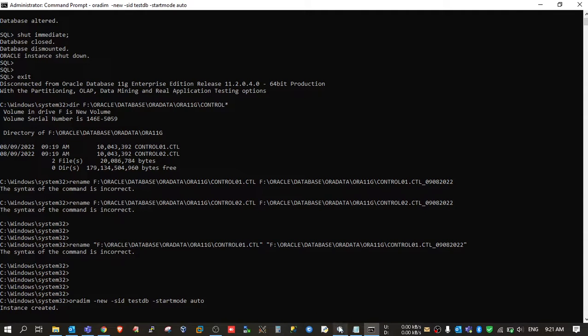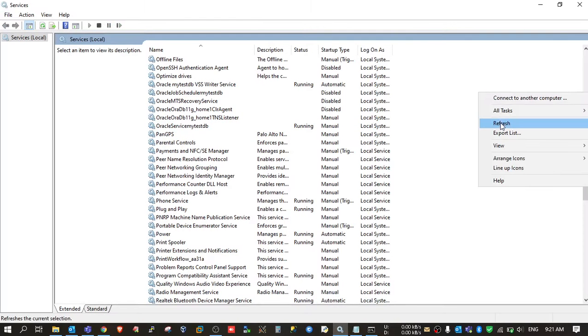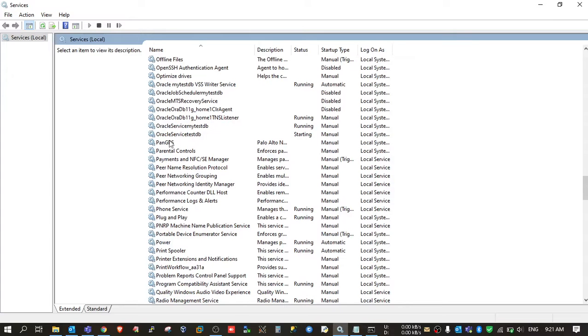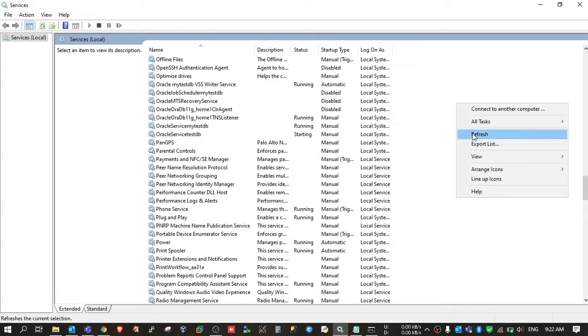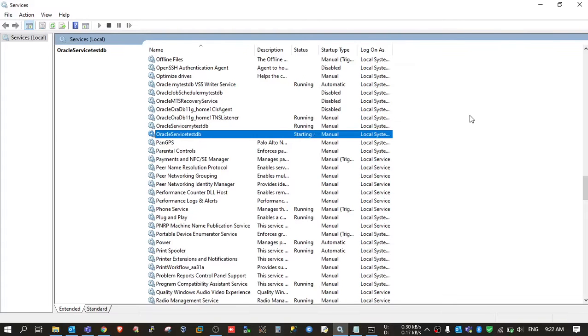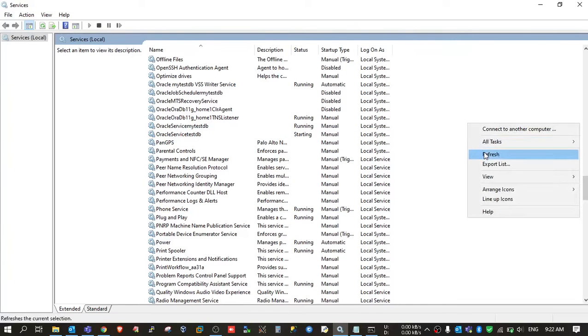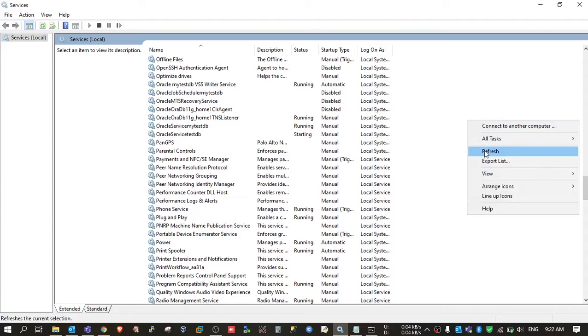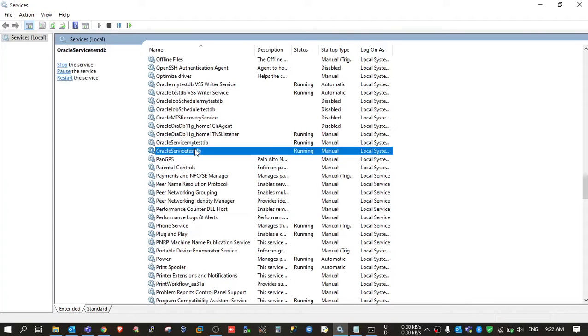And I will go to services. Here I will refresh and the new service should appear. Yeah, the new service is right now starting. We will wait until its status is completely in running state. Okay, now it is running.